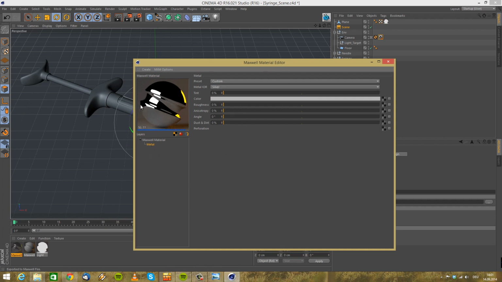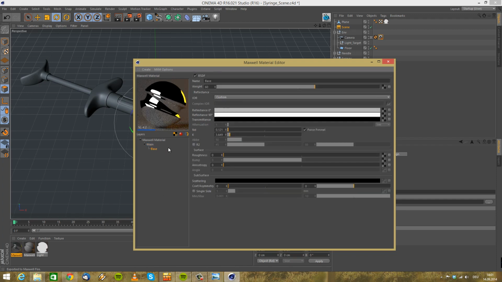And to see a little bit better what's going on in this material, we can simply right click here on metal and go convert to custom. And then we can see what's really happening in this silver material. So the reflectance 0 degrees and 90 degrees, I will not really explain this yet because you can watch this tutorial from this guy on YouTube. He explains it really, really well.